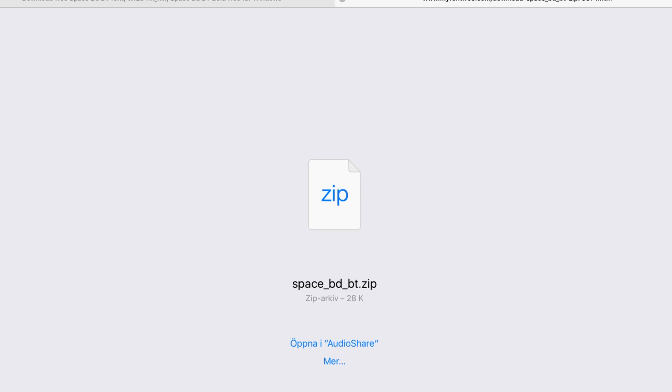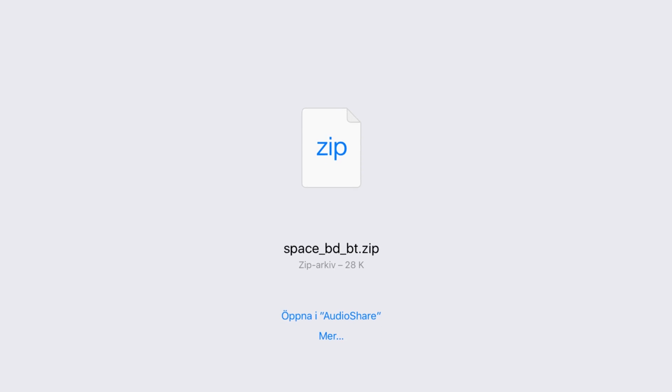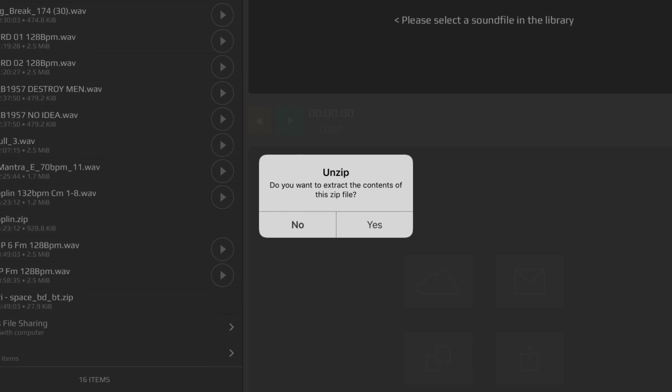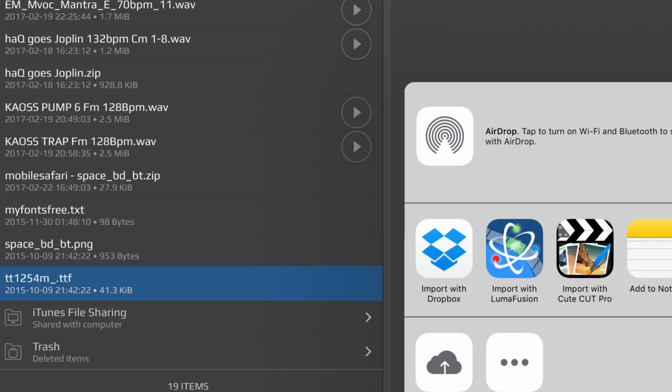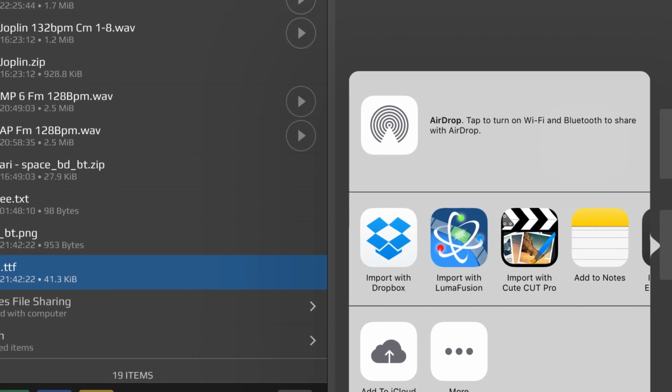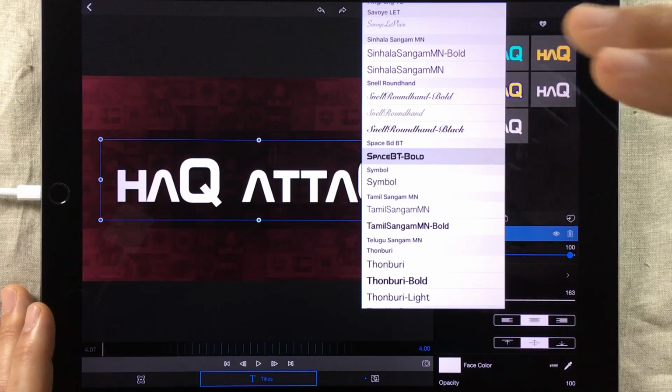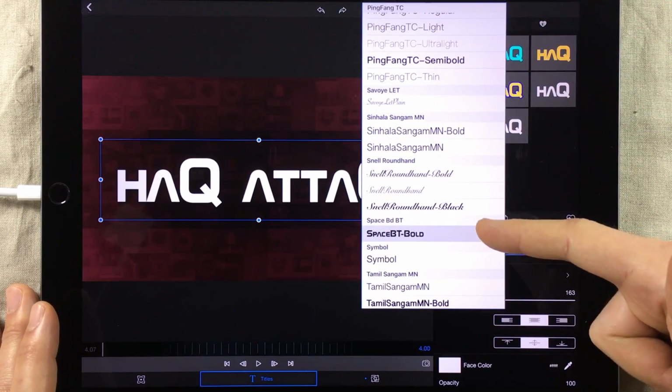I found it in a zip file, and so I used the opening command to download that zipped file into AudioShare. And then I unzipped it in AudioShare, and the TTF file that popped up, the font file, I used the opening command to send that into LumaFusion. And after that, it pops up in the list.